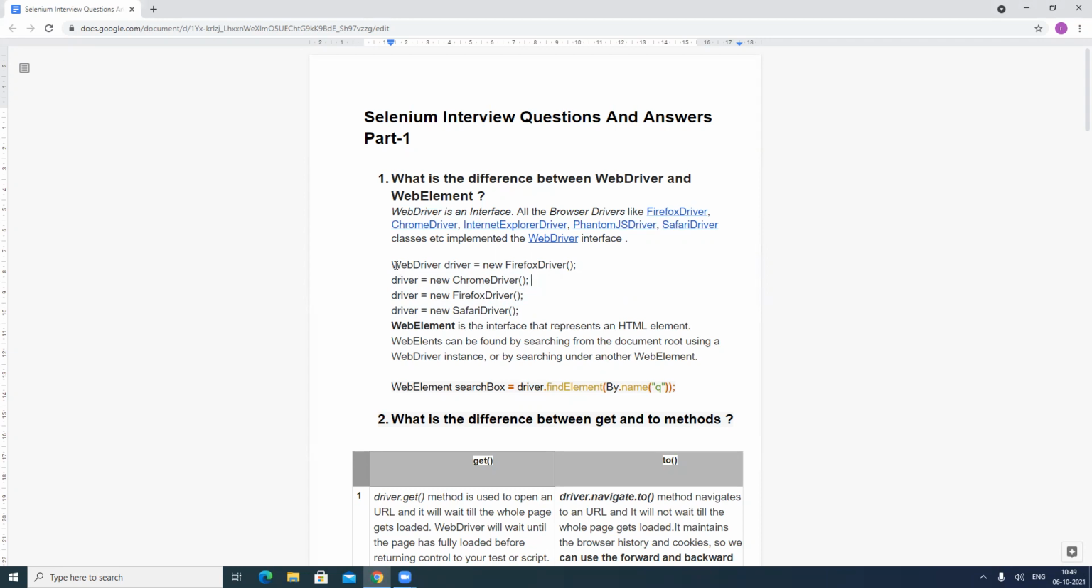So you have to write down driver equal to new Firefox driver. You can also write down driver equal to new Chrome driver. So we are using the same interface reference object, but we are creating objects of different drivers, right? So this is a type of polymorphism that we are achieving in Selenium, right?